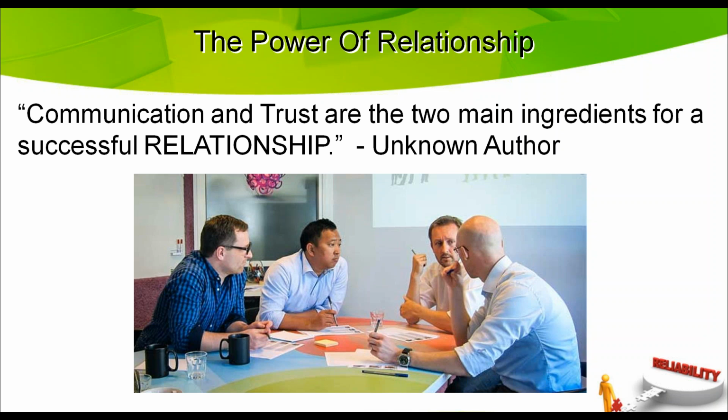Building relationships has to be intentional. Put it on your daily to-do list. Especially for me, I'm an introvert. It doesn't come natural for all of us to build relationships and step out and extend a hand and have a conversation. So for some of us, especially us introverts, we need to put it on our to-do list to be intentional about building a relationship with someone every day.